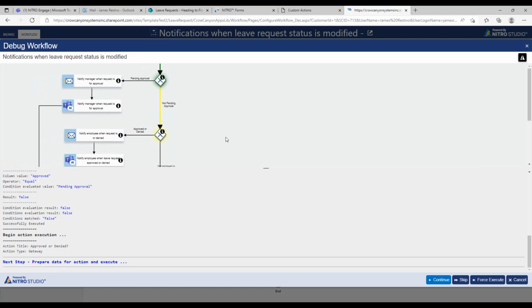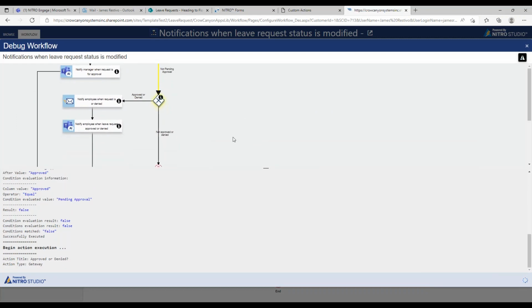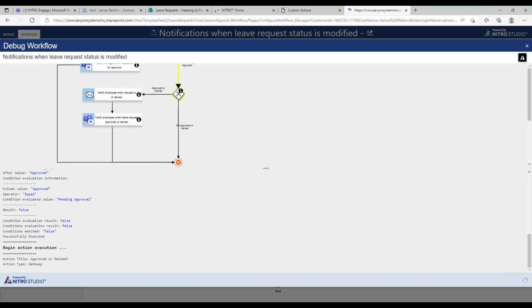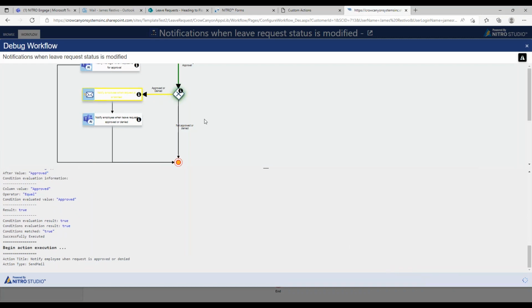And so it's skipping this process, and then it's going to go down, check to see if it's approved or denied, which I think I already approved it. So it might go down this route because I already approved it. Yep, it's marked as approved. And you can see it's going to run this action to send an email, and then it's going to run this action to notify the employee.